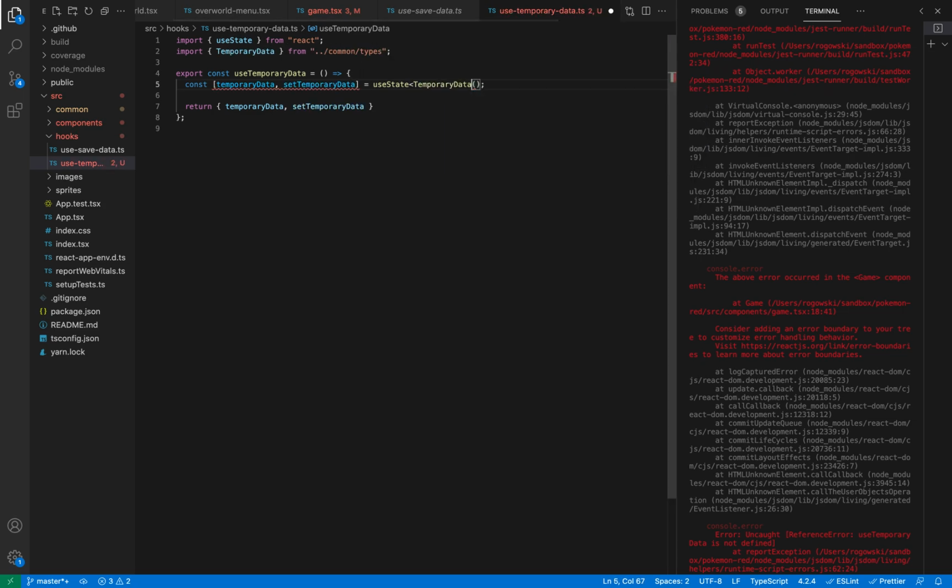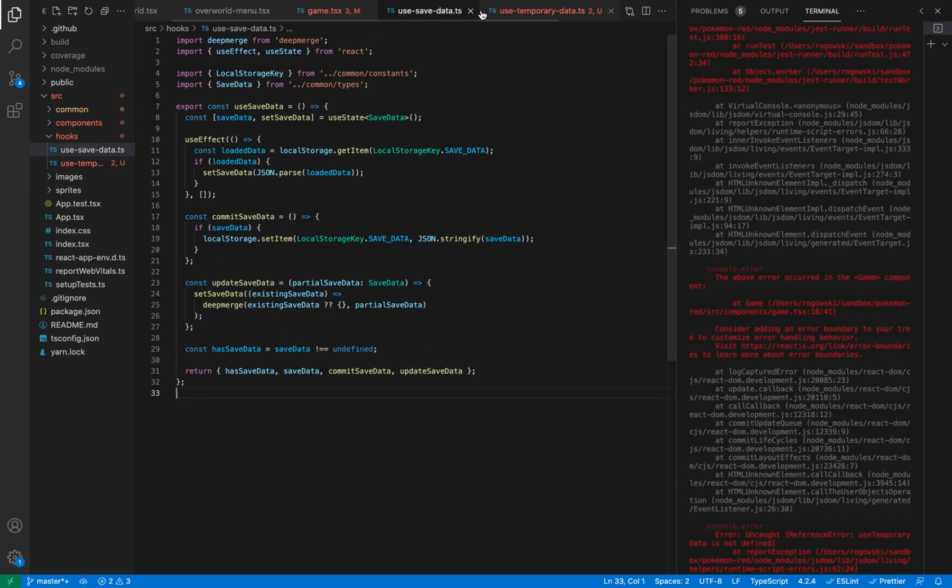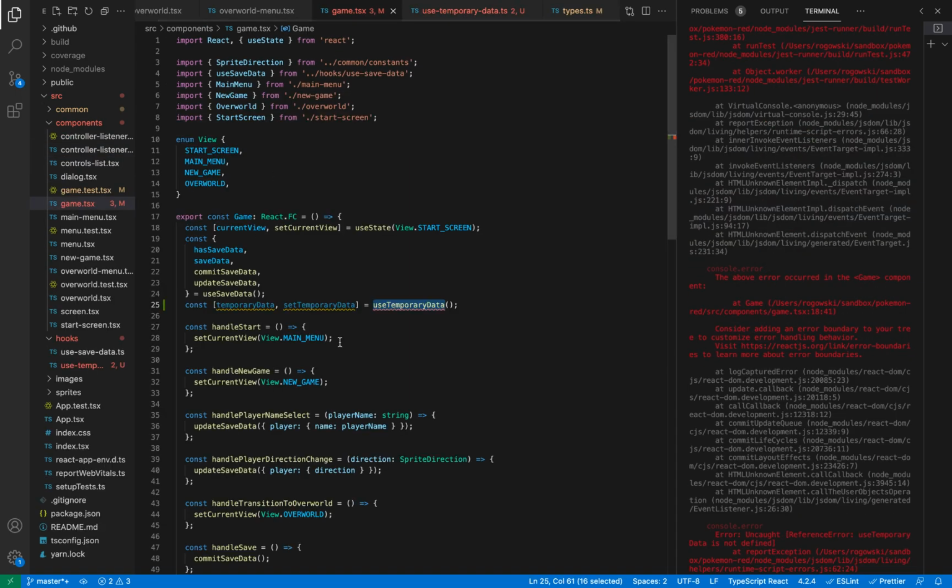This is going to be of type temporary data. Sorry, I'm moving a little bit quickly here, but let's leave that for now. And we're actually not going to return a function set, but maybe something like update temporary data. Just like in our use save data hook, we have an update save data because we're going to want to be able to pass like a partial object back.